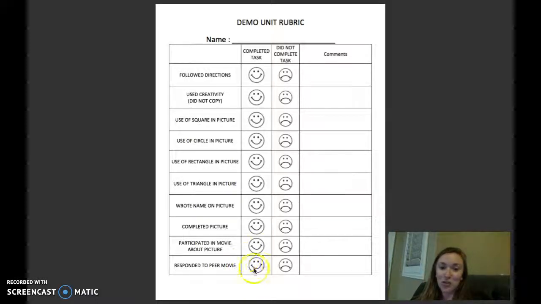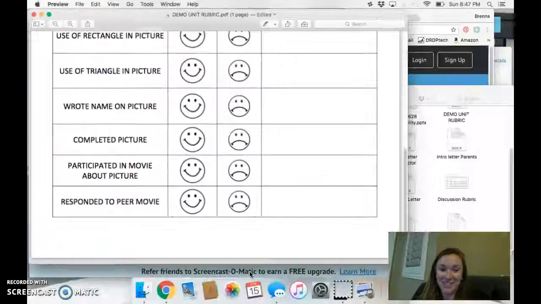So make sure that you're doing all of these things to get all of your smiley face points and receive all of your points. You're going to do a fantastic job.